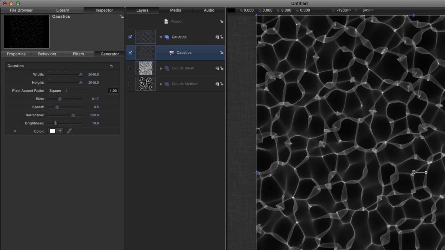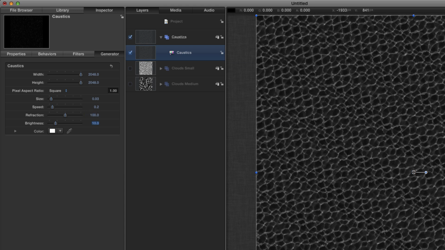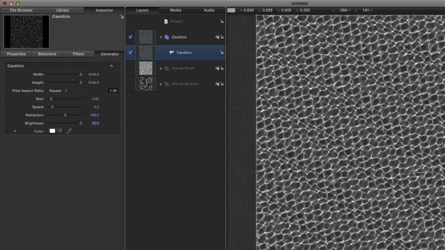I'll come to the inspector, so I want a much smaller size, 0.03. I want to reduce the speed to 0.2 and the refraction to 100. And I'll increase the brightness to 50. And now I've got that nice dense mesh.